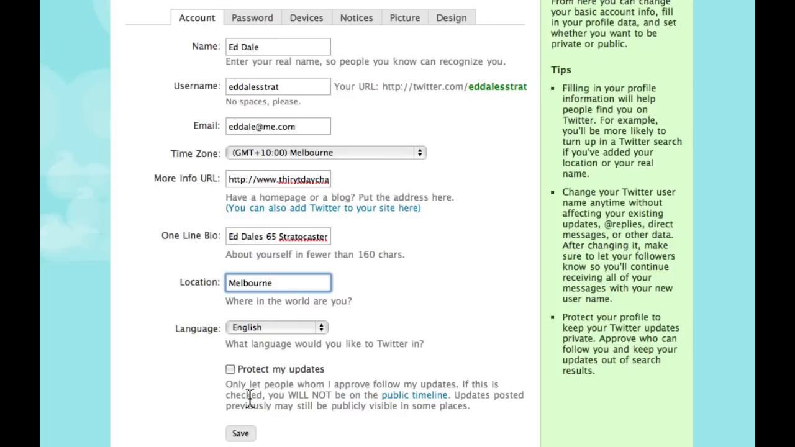Now, protect my updates is interesting. I don't do it for my public sort of things, so only let people whom I approve follow my updates. If this is checked, you will not be on the public timeline. Updates posted previously may still be publicly visible in some places. So this is if you don't want anybody to see what you're doing except people you have approved to follow, which for some people might be quite useful. As I say, from a marketing perspective, you certainly wouldn't want to do that. However, for private stuff, you may well want to do that as well.